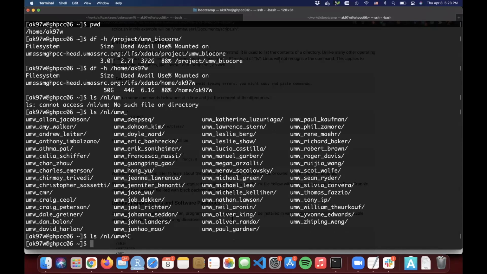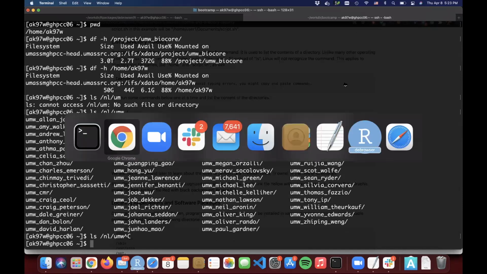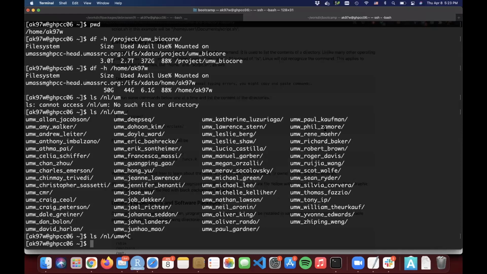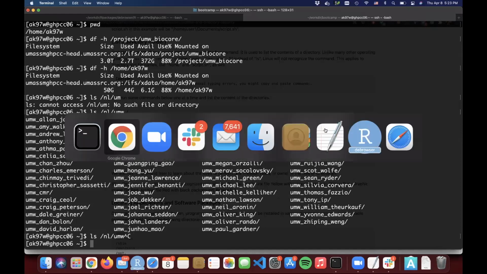Can I also ask a question? Of course. Can you please explain in the tree where those spaces are? Because I'm confused about home space, project space, nearline space. I will.